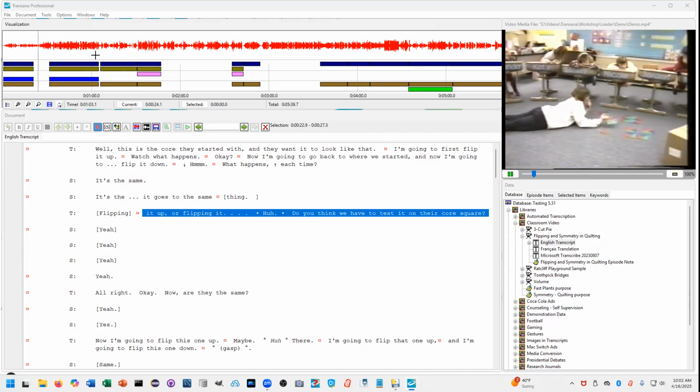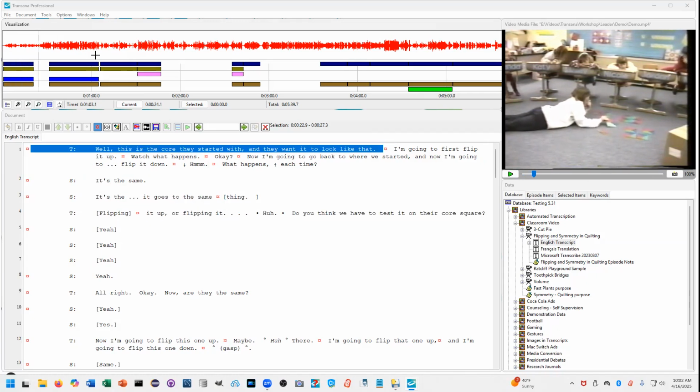So you can see that Transana divides the data up into multiple parts to make it easier to work with. In the upper right-hand corner, we have our media window. That's where we display video when we have video data.